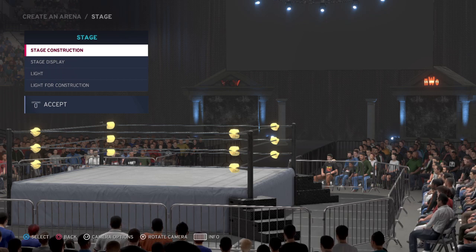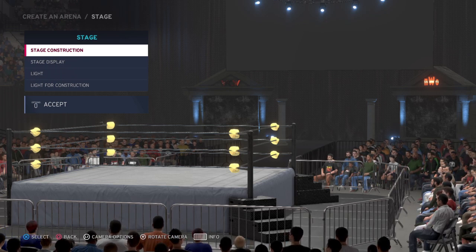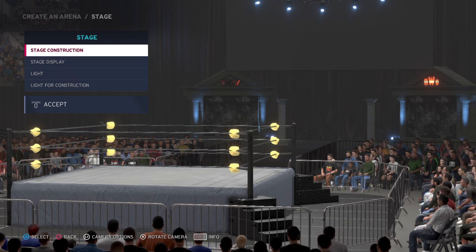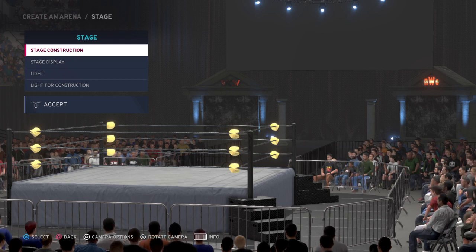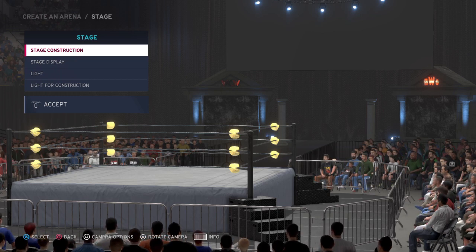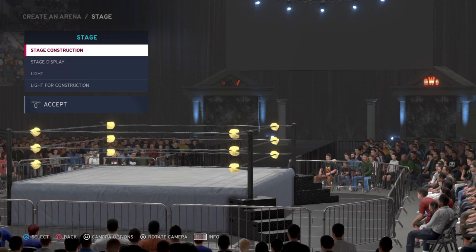Create Arena is the heart and soul of the game for me. This is my lifeblood. I live for this mode because all I do basically is create arenas. 90% of my downloads come from arena creation, so it's really important for me that this mode isn't bugged out.